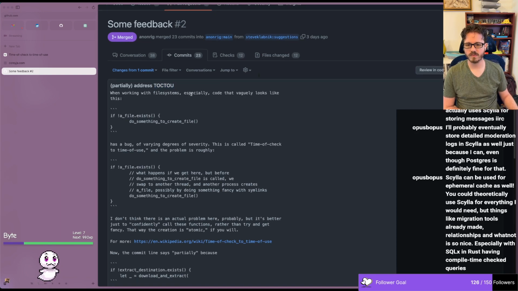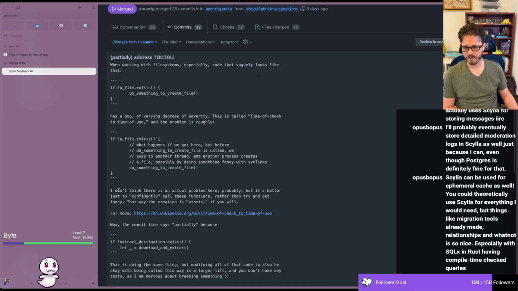When working with file systems, especially code that looks like this, if file A doesn't exist, do something to create the file. There's a bug of varying degrees of severity called time of check to time of use, and the problem is roughly that something can happen in the middle. If you check, and then before we call this function, we swap to another thread, and another process creates a file, possibly by doing something fancy with symlinks. So what if the file does exist and there's crazy stuff going on?